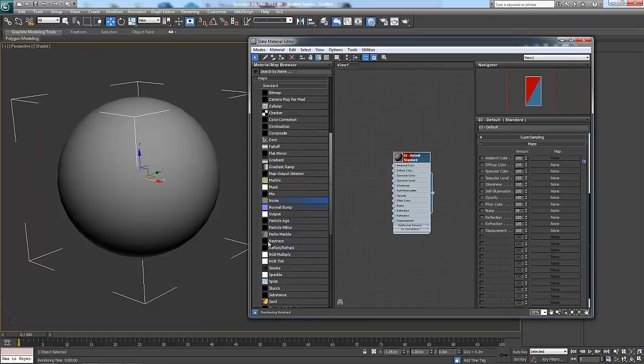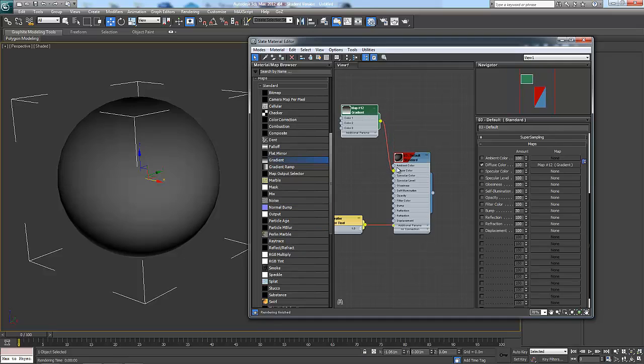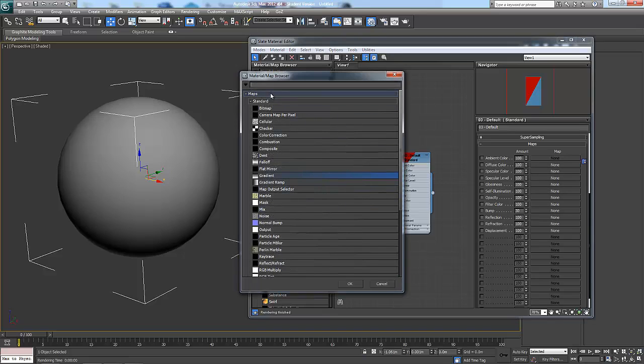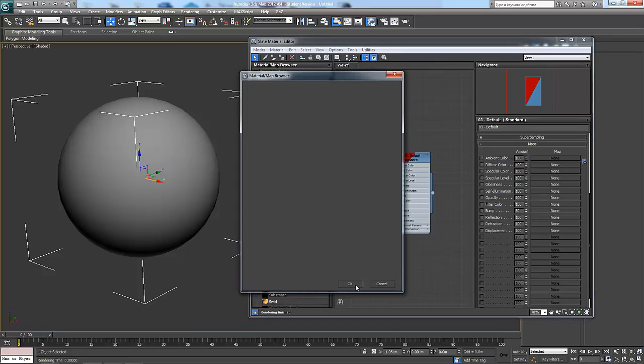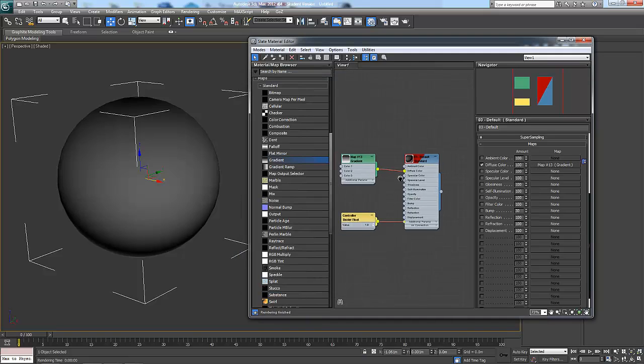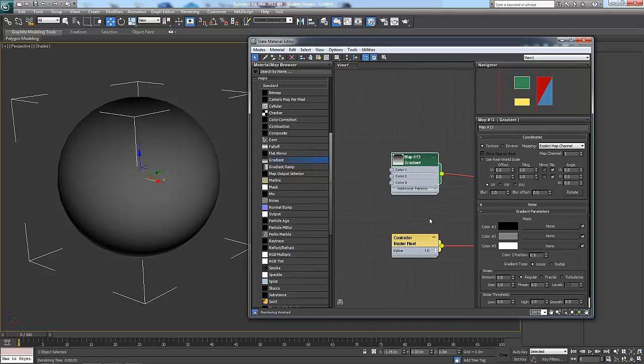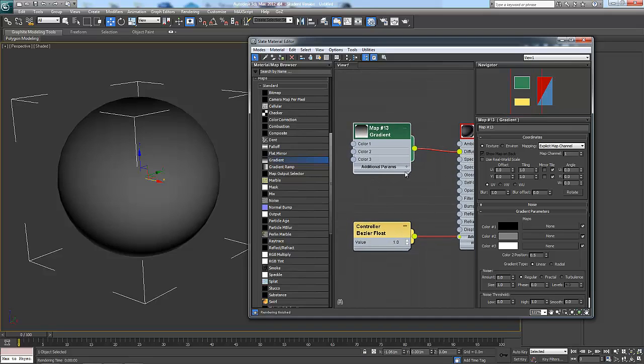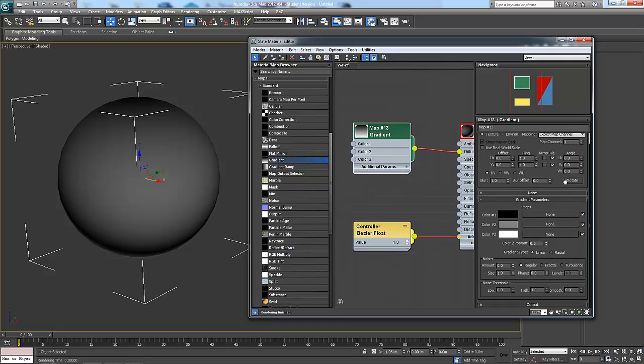Okay, so the next one I want to talk about is gradient right here. I can either drag and drop and then plug the output into the diffuse color, or I can click on the diffuse color button right here. It says none now, and select gradient from the options, and it gives the same effect. If I double click on gradient, you can see there are 3 inputs: color 1, color 2, and color 3, plus some additional parameters in the expanded view.